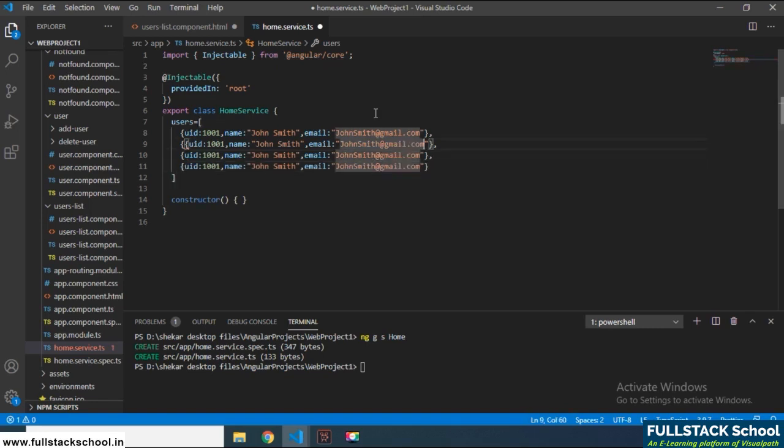Okay, like this we are creating 4 users. One is John Smith, Ron Smith, something like Will Smith, Paul Smith. And here we are specifying the UIDs 2, 3 and 4. Okay, these are the users which I am creating, which I want to export.